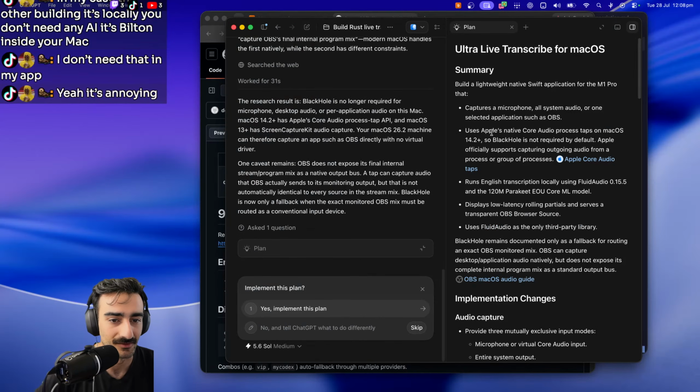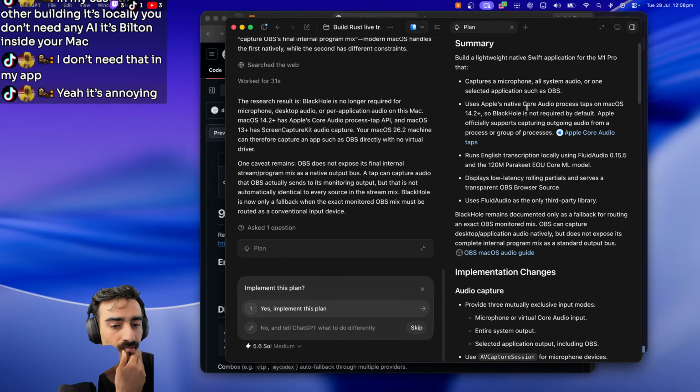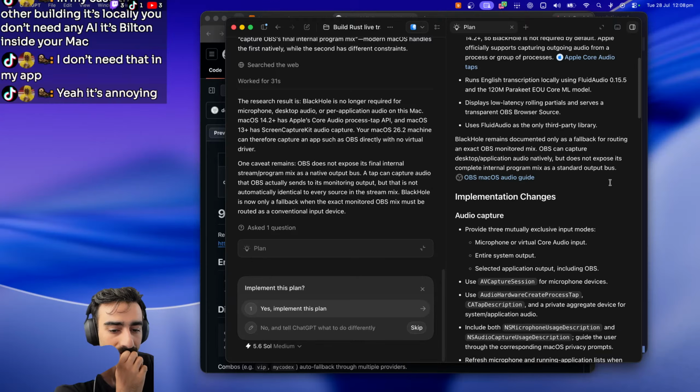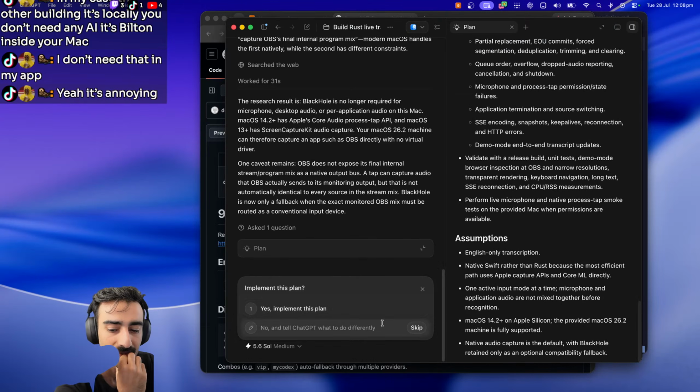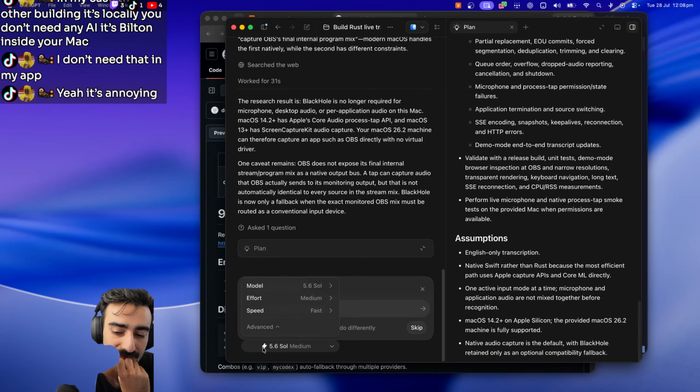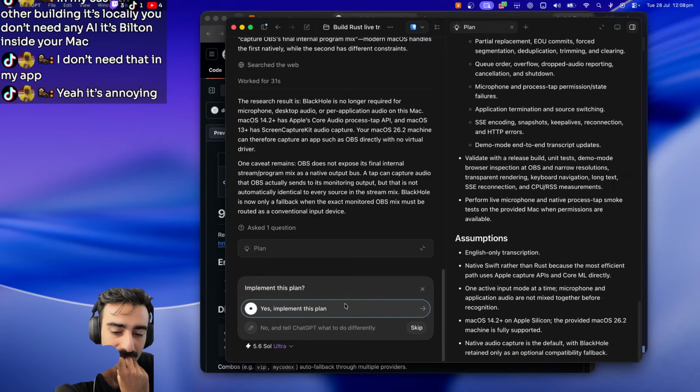Captures microphone. Uses Apple's native Core Audio, so Black Hole isn't required. Runs English transcription using Parakeet. Displays low latency rolling partials. Okay, this looks pretty much good. We're gonna cook with Ultra fast. We're burning these tokens. Let's go. Boom.